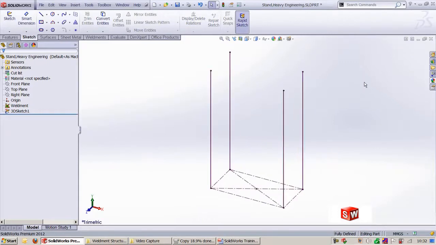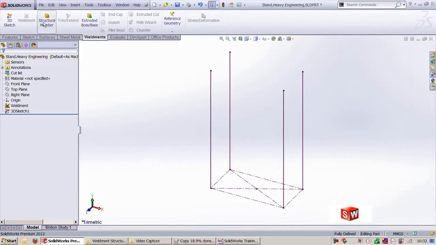Now I would like to insert the structural members on this 3D sketch. So there is no constraint like structural members should be inserted on only 2D or 3D. It can be on both ways. Let's see how we can do this. Go to weldment.